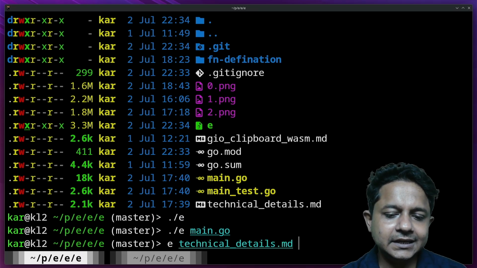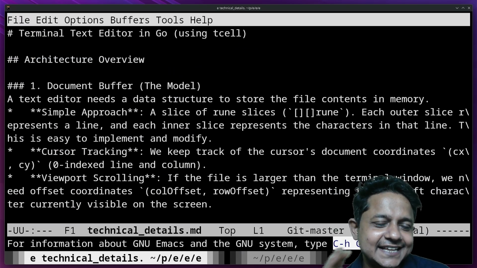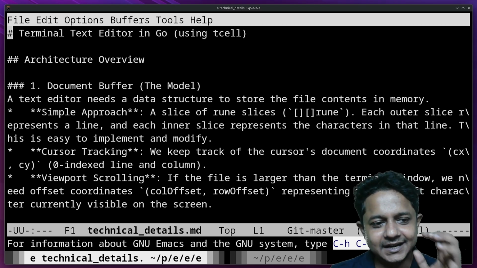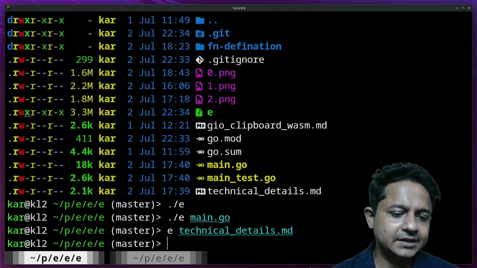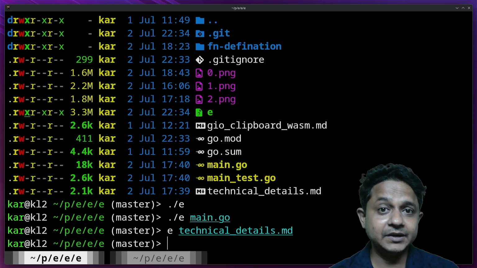So E technicaldetails.md. What do I get? I get my favorite text editor called emacs. Emacs was my default editor, so I made a shortcut in the fish settings, I remember. Now it's time I remove the shortcut of E so that I can further use my own editor.